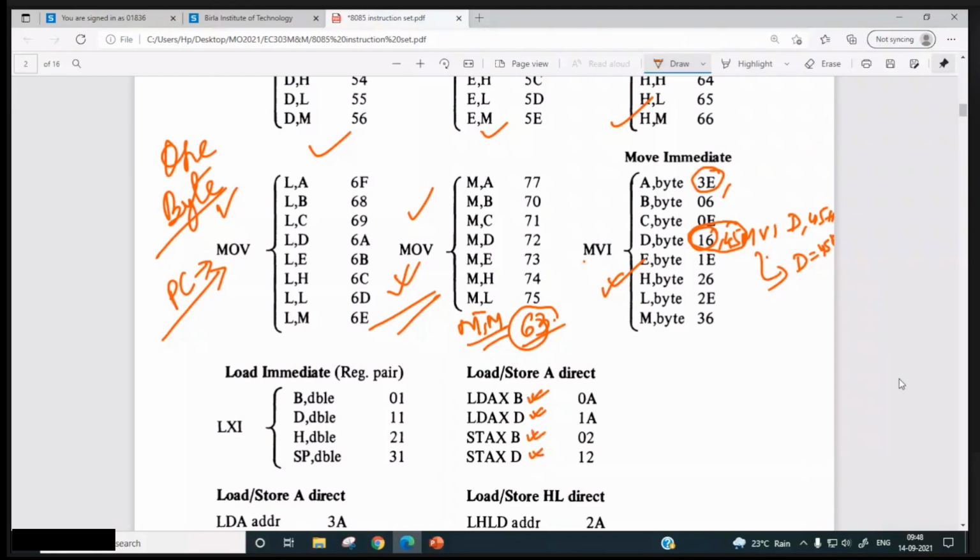What about HL? So for HL it is move A comma M, and it will be move M comma A. Right, we don't have STAX H or LDAX H like this, no? But you can see the advantage of having this move A comma M and M comma A.